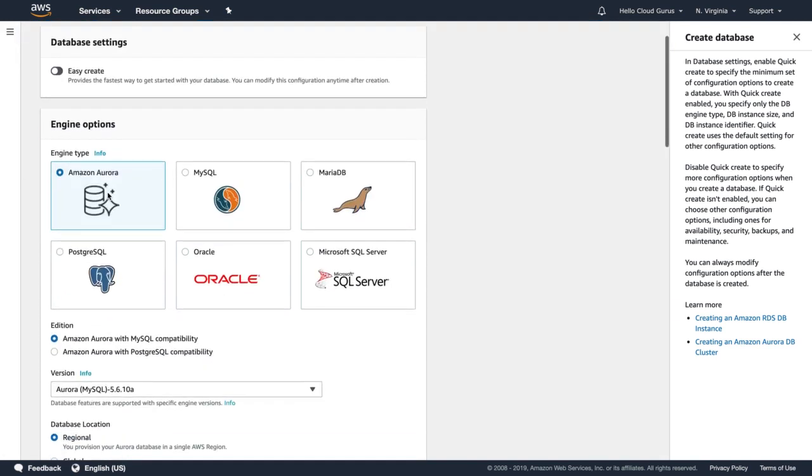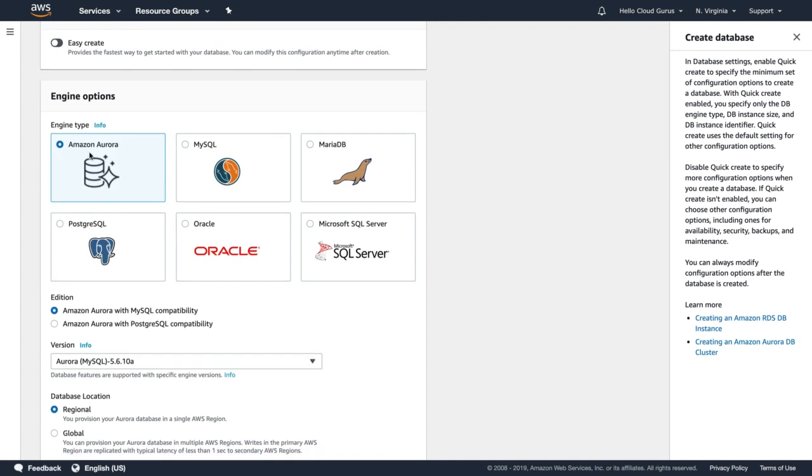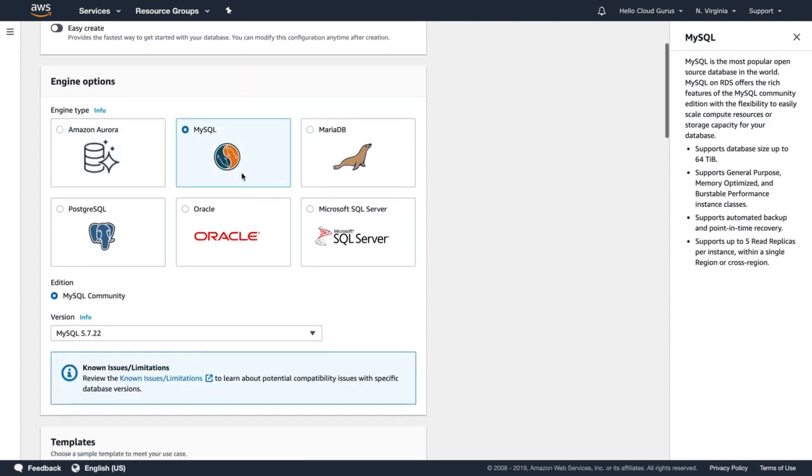And what we're going to do is select our engine option type. You'll notice that Aurora is by default the preferred database for RDS. Amazon are always going to push out their own product, and to be fair to Amazon, Aurora is an absolutely amazing product. But for the purposes of this lab, we're going to go ahead and do MySQL.